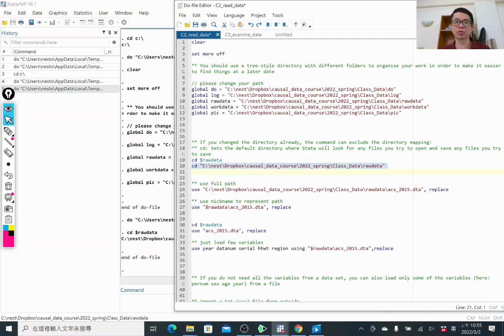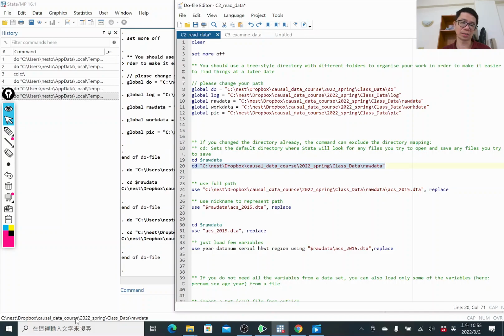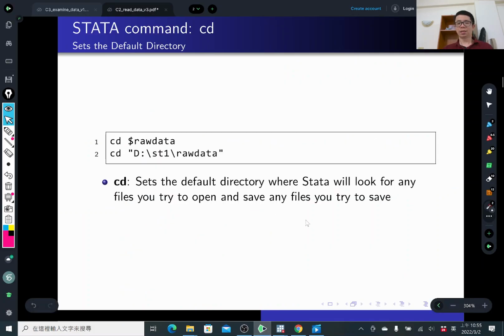And you can also directly give the folder's name, but that will be the same as this, because this represents this long folder name, as I said before, using the global. So they are doing similar things.